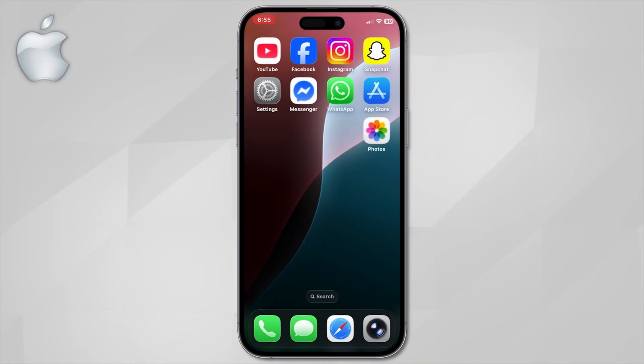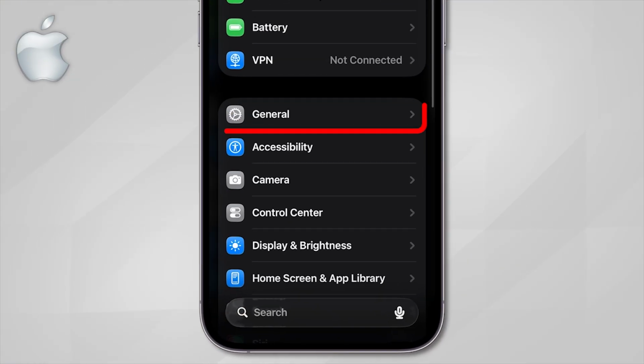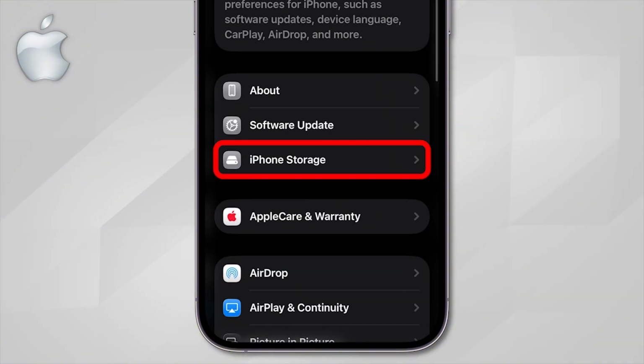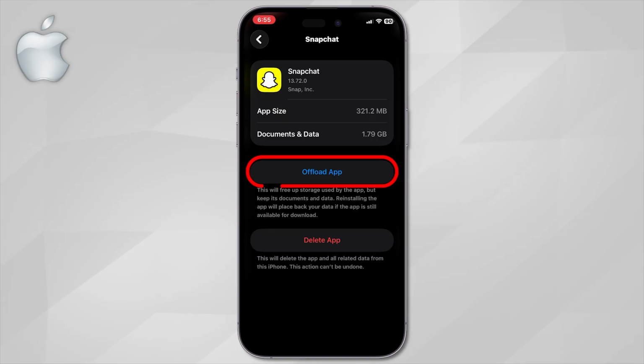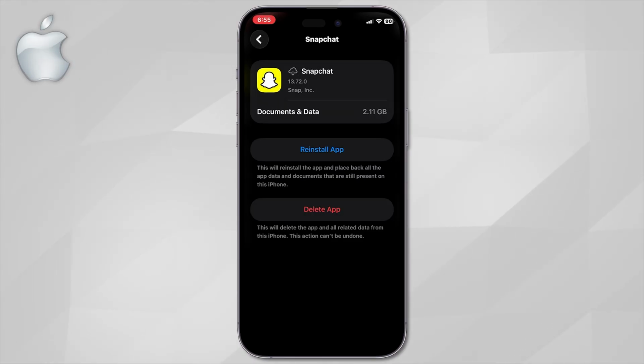If you think you might need an app later, there's a smarter option. Go to Settings, then General, open iPhone Storage, select the app, and tap Offload App. This removes the app itself, but keeps all your data safe so you can reinstall it anytime without losing anything.